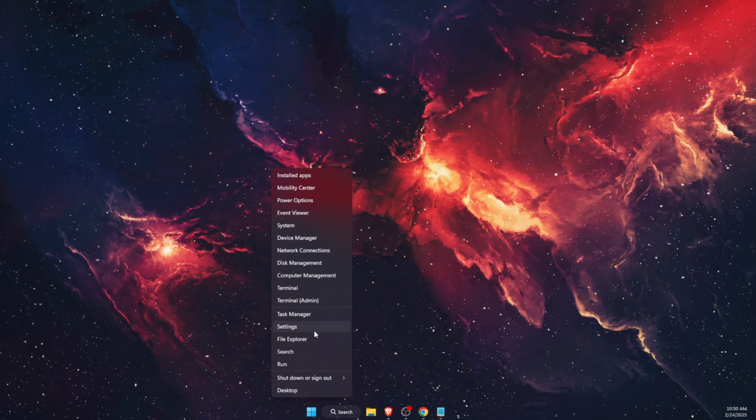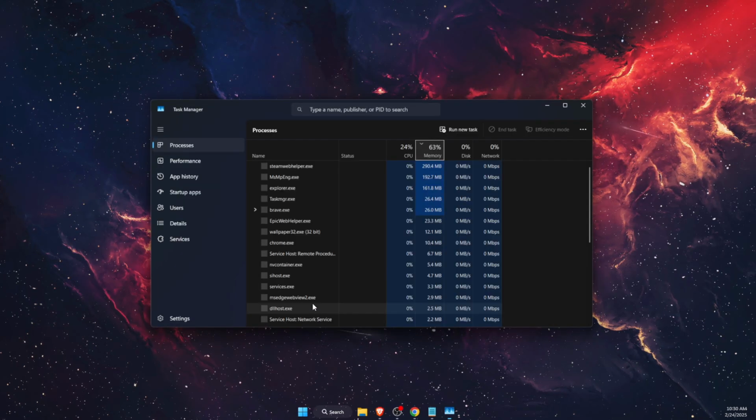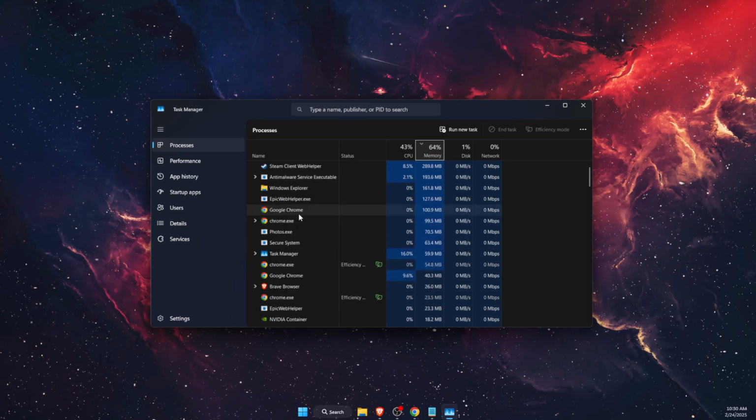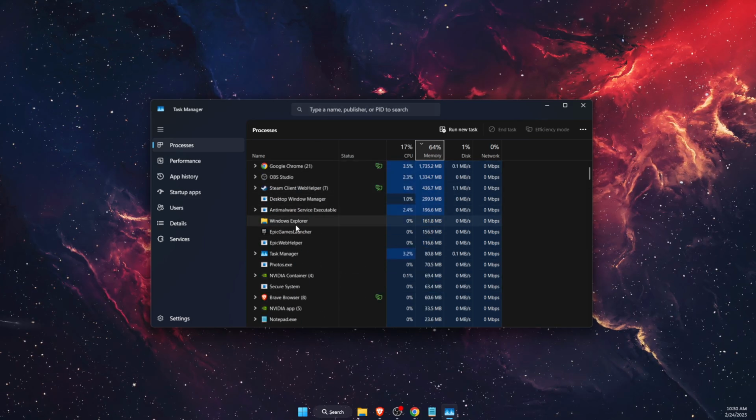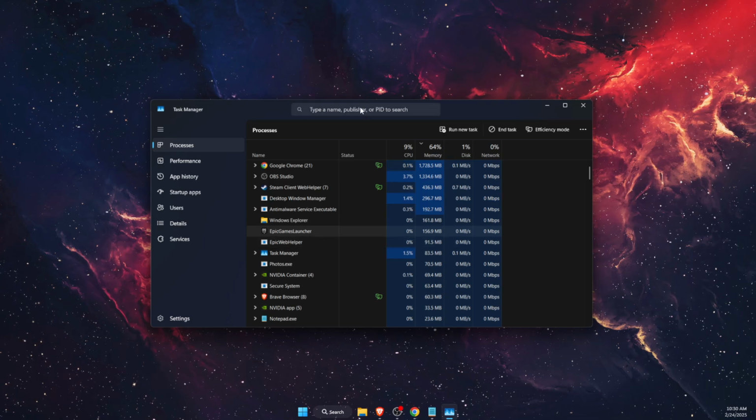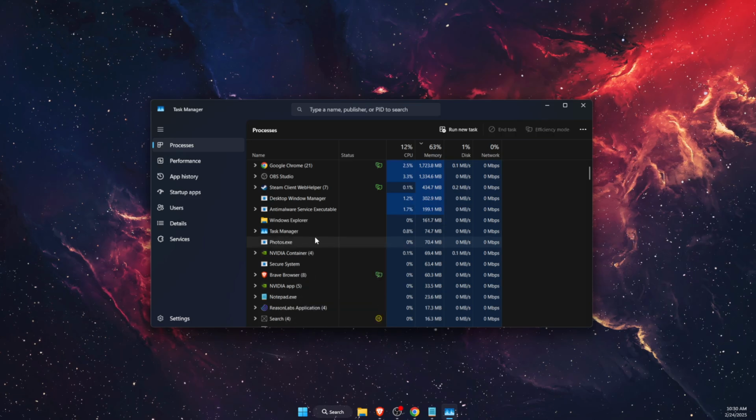Then you want to open up Task Manager. On Task Manager you want to find Epic Games Launcher. So you can go ahead and find it here, or you can go ahead and search for it. Then you right click on it and end the task.